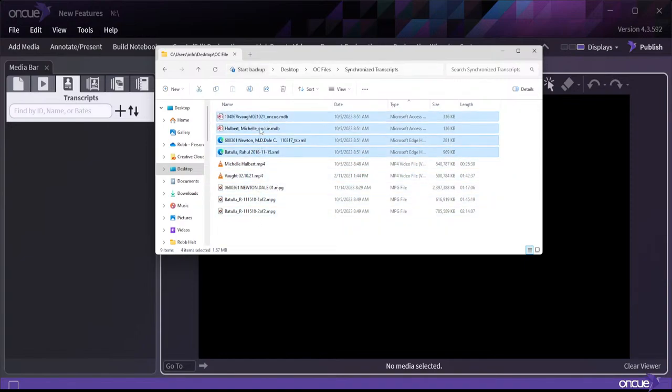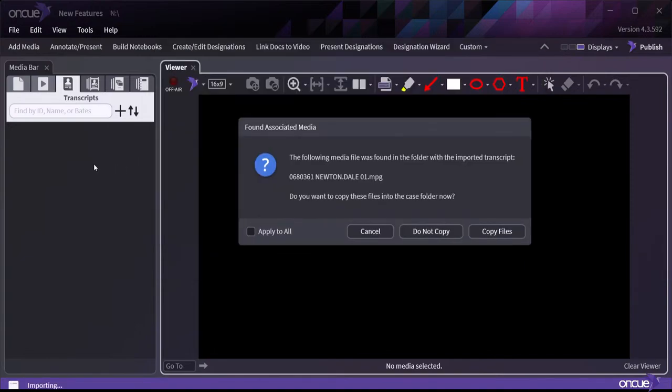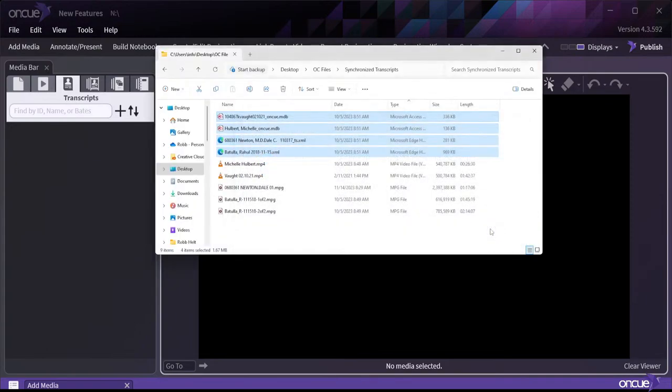Watch this. If we take all of our transcripts and drag and drop them in, OnCue automatically says, hey, we found the media in that folder that goes with the transcript. Do you want to go ahead and copy these into the case folder now? Well, yeah, we do, because that's going to save me from having to do it manually. We also have a few more files than just one with the video, so we're going to apply to all so that I don't have to answer this question every time. So I'm going to hit copy files and watch this.